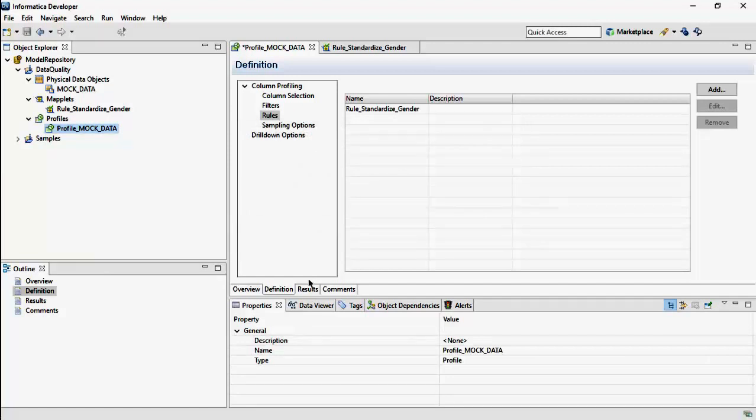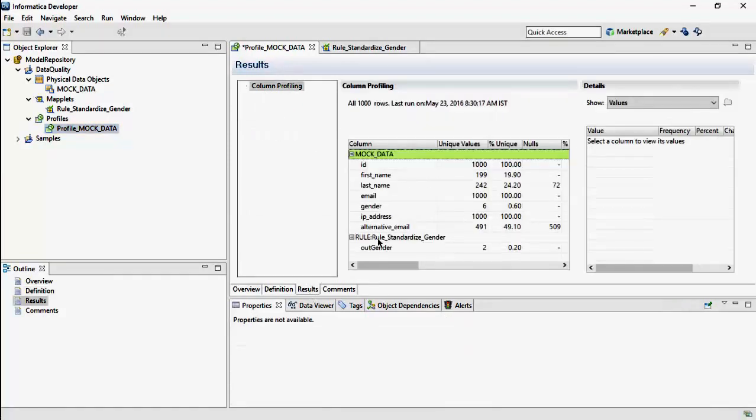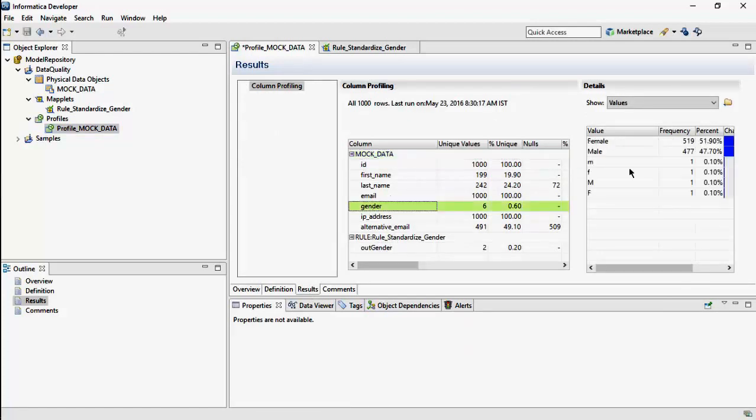Once this is done, you can see the results here. You can see one tab is there for the rule which we added here. Now you can click on gender and you can see there are some non-standard values which are present, but if you click on out gender, you can see all the values have been standardized. This is how you use rules for data validation.